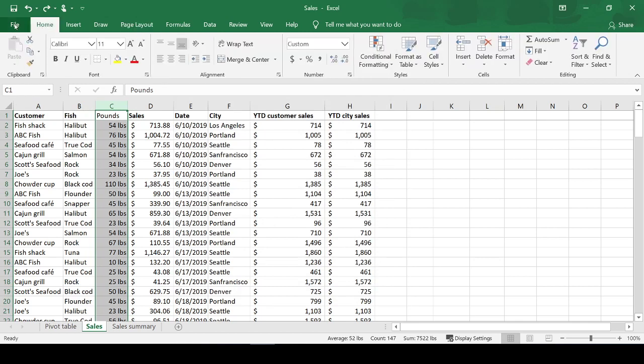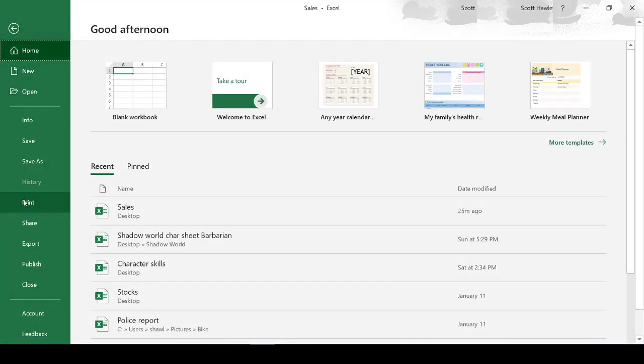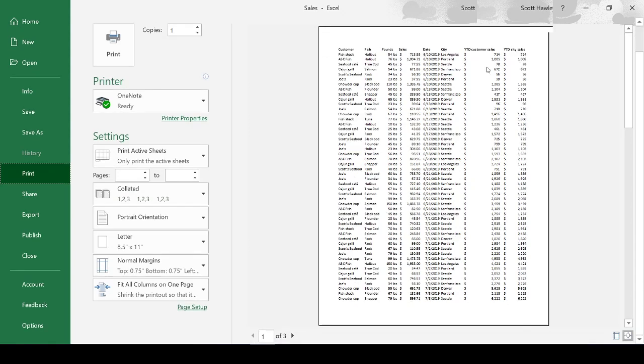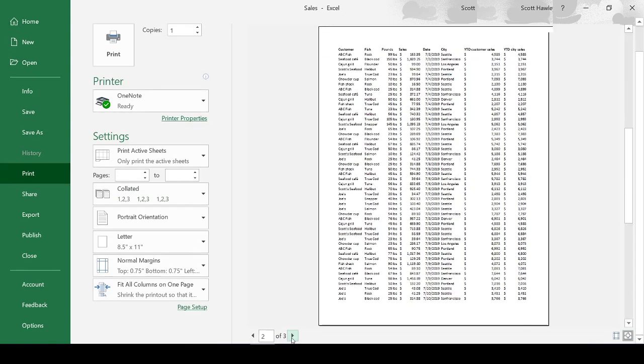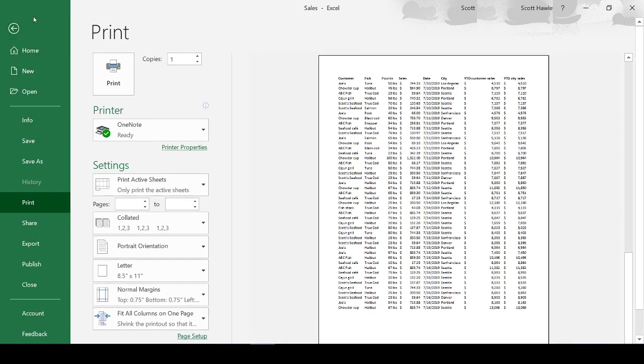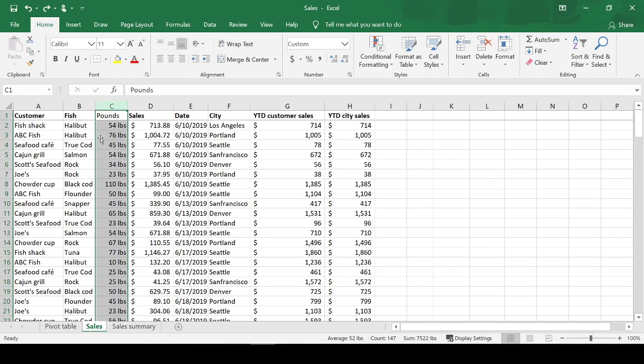And now, when I go to the print preview, on page 1 it's at the top, and now at page 2 it shows at the top, page 3, and so on and so forth. So that's how you set Excel up to repeat rows at the top of each printed out page.